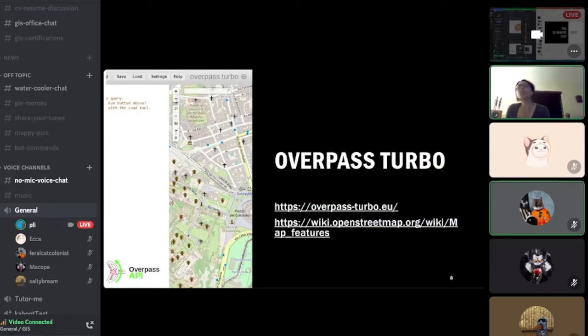This is the tool that I personally like to use for pulling out points of interest data, specifically from OpenStreetMap. It's called Overpass Turbo. It lets you write simple or complex queries and then download the data from your query. It works with the Overpass API, which is the designated API for accessing OpenStreetMap data. And you can access both of those using these two links here.